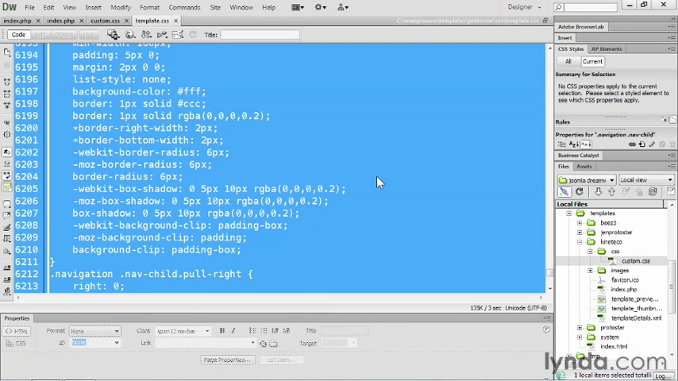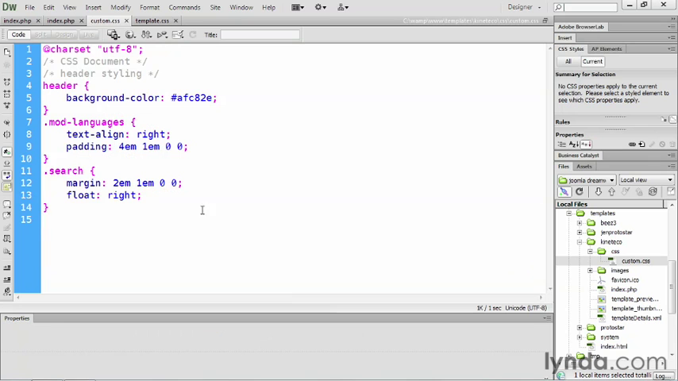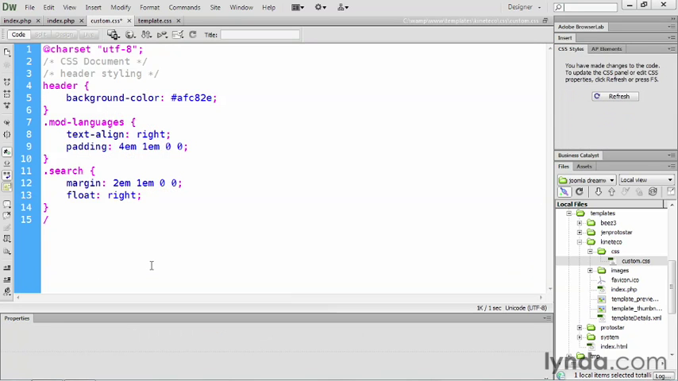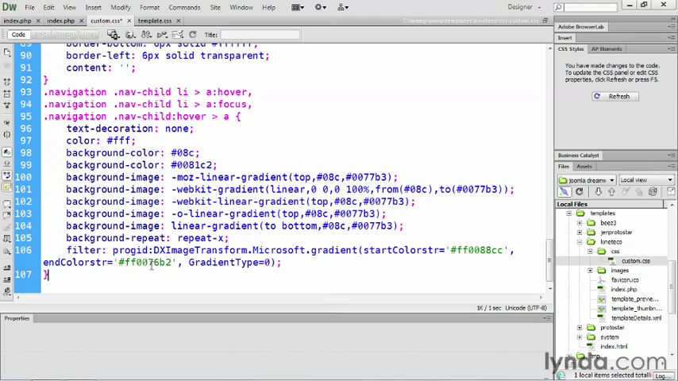I'm going to copy all of this, Control or Command C, and then switch over to my custom.css style sheet, and put in a little comment that says this is the code for drop-down menus taken from Protostar. After that, I'm going to Control or Command V. So I've pasted in all of those styles that I took from Protostar. This should make our drop-down menus work, right?